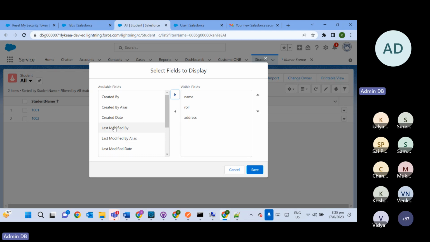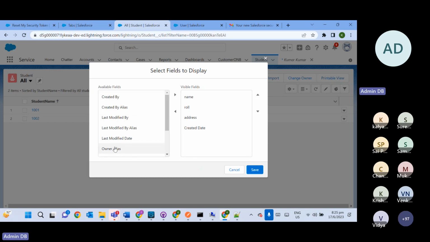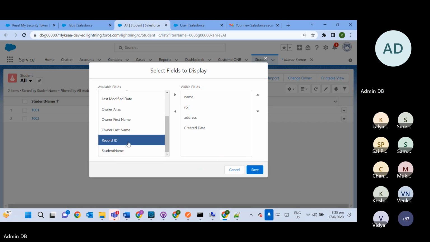I want address. Created date I want. Then anything else? Name, role, address, email was there, no? Email, where is email? Record ID. Record ID. Email, why I cannot see email? Something is wrong here with email. Okay, let me take record ID also.